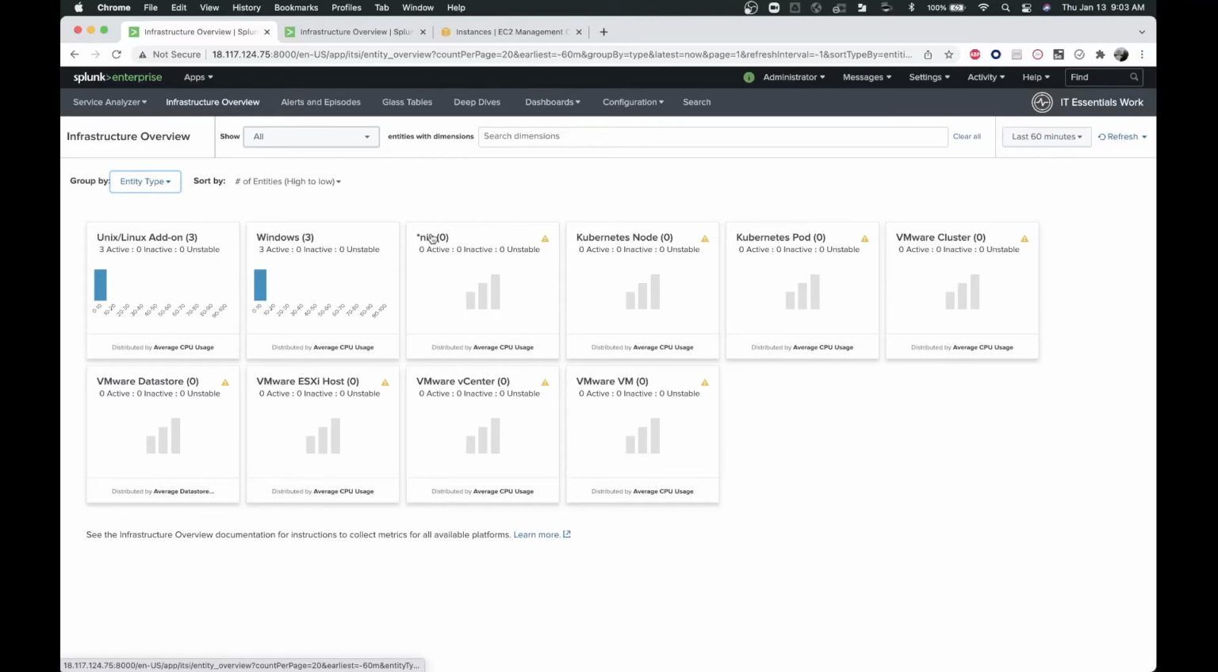We have two here for Linux. So if you're reporting metrics using collectd for Linux systems, they'll show up over here on this tile, the *NIX. If you're using the add-on, which we are, you'll see them show up over here under Unix Linux add-on. Excuse me.